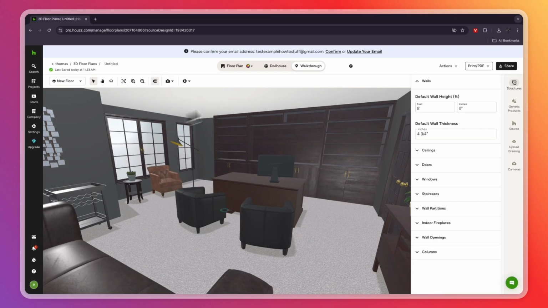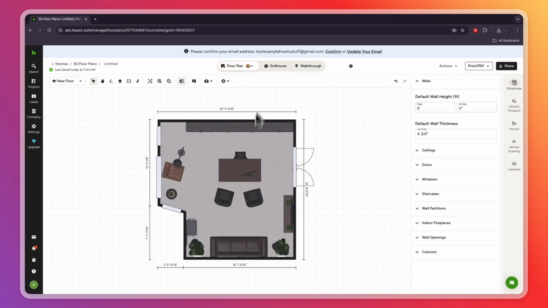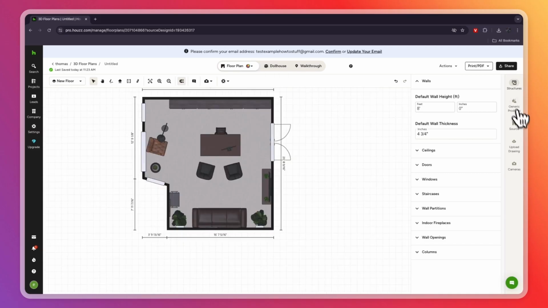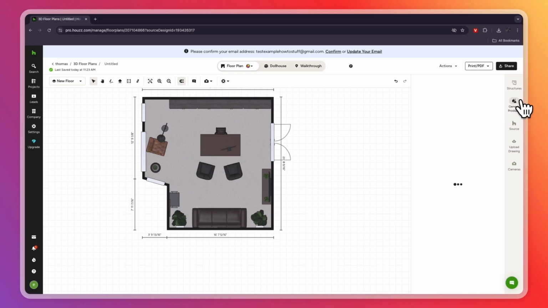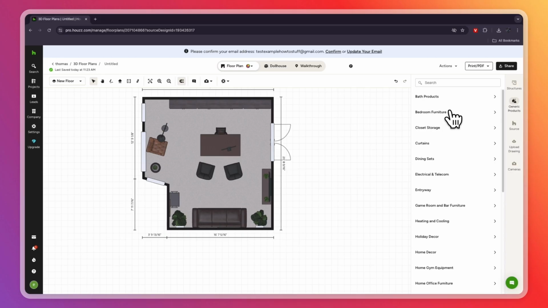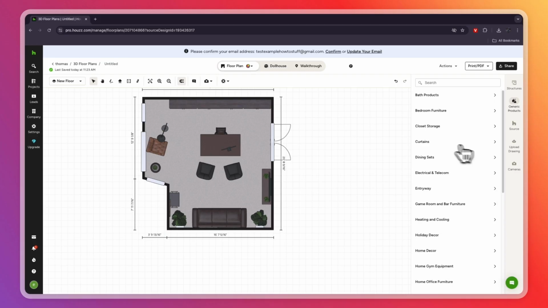And then according to this, you can just go back to the floor plan and go and change whatever you want. You can also do the style in black and white if you prefer that. Then here over at the right, you can also upload a drawing if you like to get started with a drawing as your base. You have generic products that you can add in. For example, you have bedroom furniture, bath products, dining sets, stuff like that.